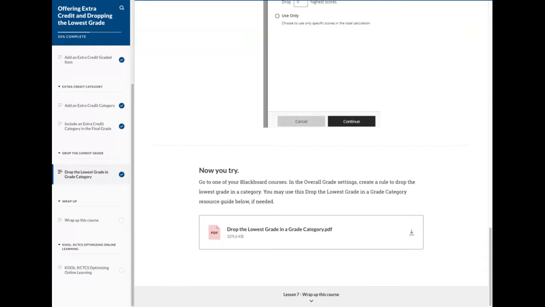So we've walked through that, and like I said, this is just a really great reference for you to go back through, and when you're in your course, you can actually go step by step and see how to do that.